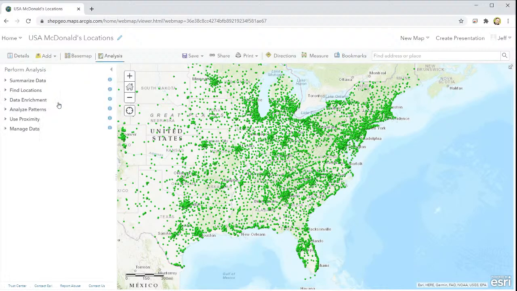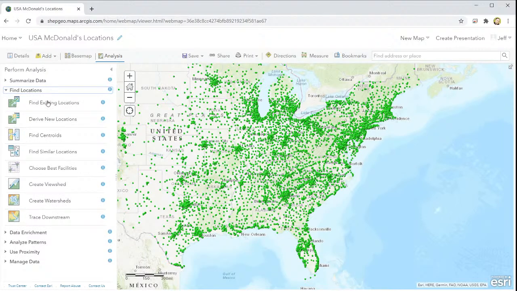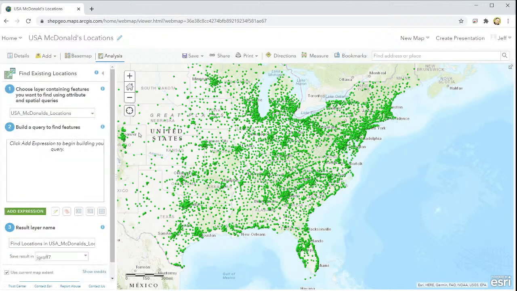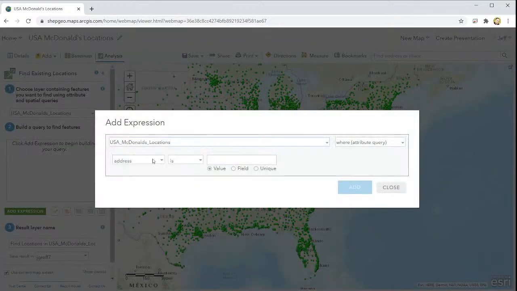So I'll click here, and you click that analysis tab. The select by attribute function isn't explicitly labeled as select by attribute, but you see this first tool here is called find existing locations. That's what we want. We want to find existing locations, and our input is the US McDonald's locations. And now you can build a query like you would in the tool that pops up in ArcGIS Pro. So I'll add an expression.